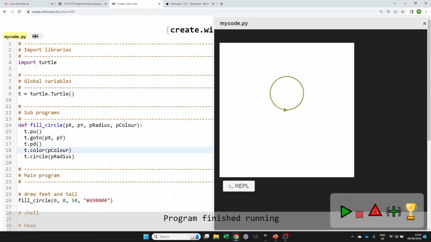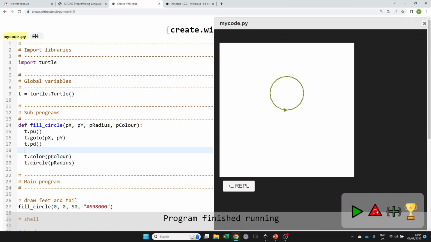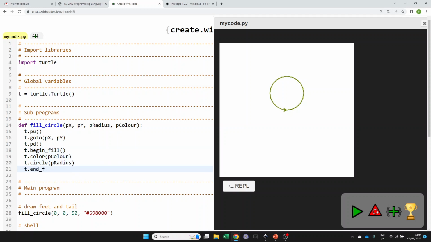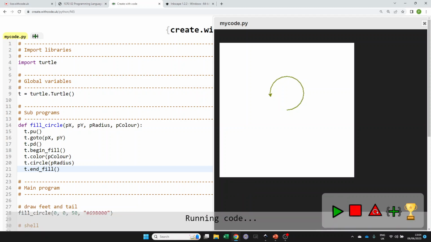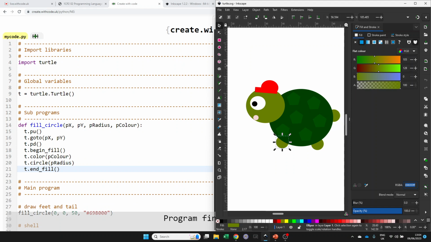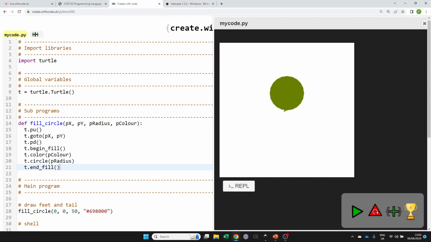Right, it's in green, the right shade of green, but it's got a white fill. So for this to happen, let's say that we're going to begin drawing something here. After we finish drawing it, we can end the fill so that all of that drawing is going to be filled in. Fab. All right, it looks a bit too big for the 2 feet and the tail, so let's make it a bit smaller.